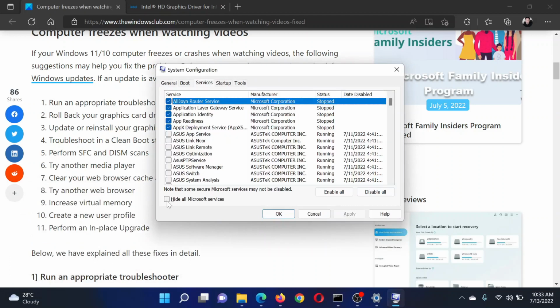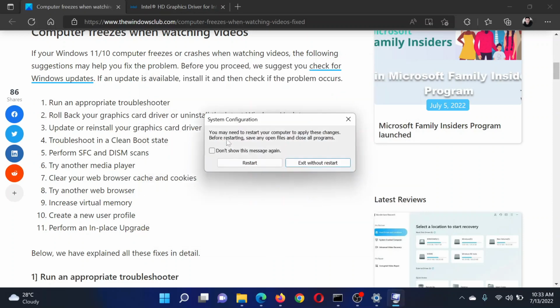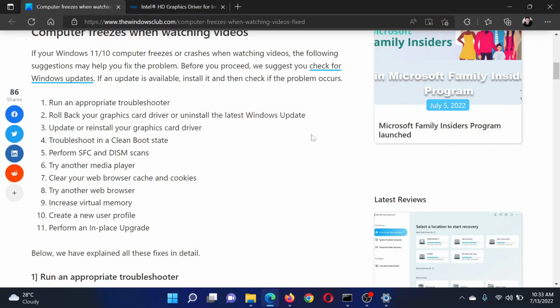Go to the Services tab. Check the box associated with Hide all Microsoft services. If any other service is active, select Disable all. Click on Apply and then on OK. After this, click on Restart to reboot your system in the clean boot state.